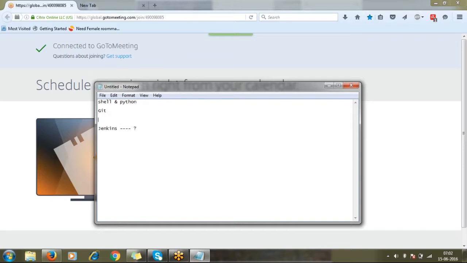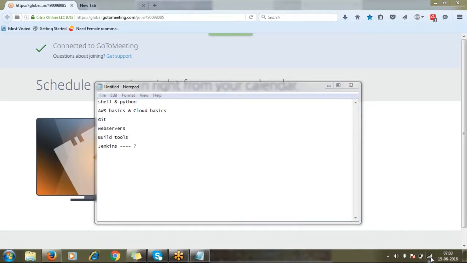So we have AWS basics and cloud basics covered, Git, and now we are in web servers, followed by build tools. Okay, what is this showing?